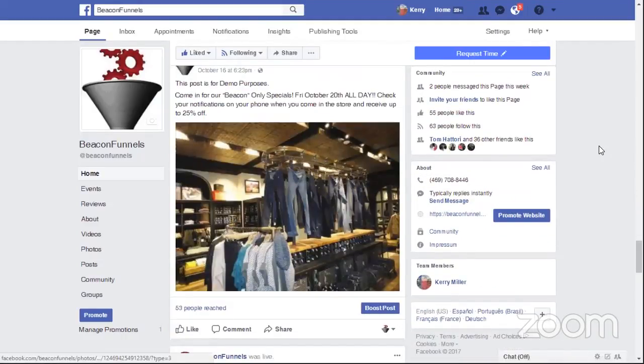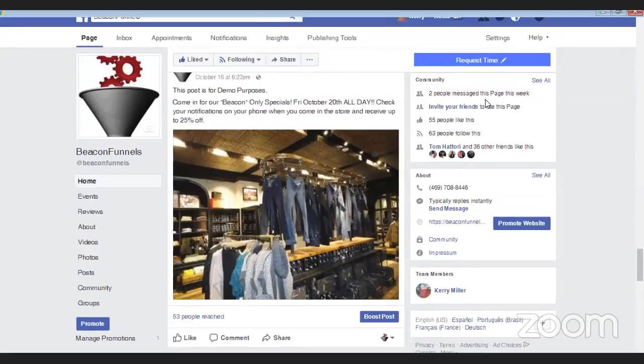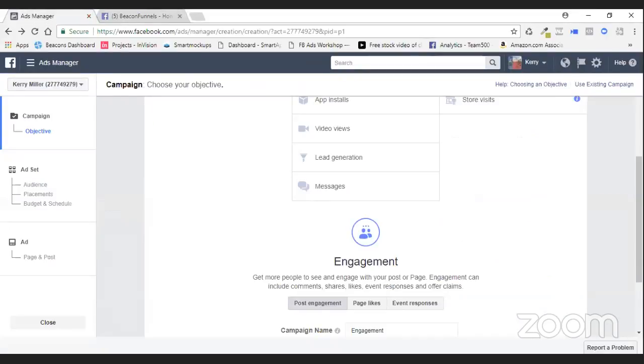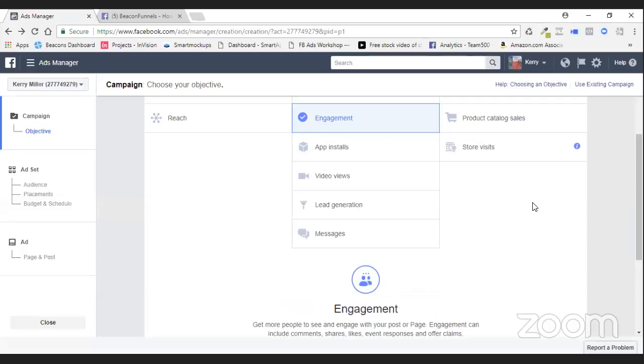There's our ad, and it dropped it down into the news feed. So here we are. We've got our ad built. Now we need to go into the ads manager. Can everybody see the ads manager now? Yes. Okay.